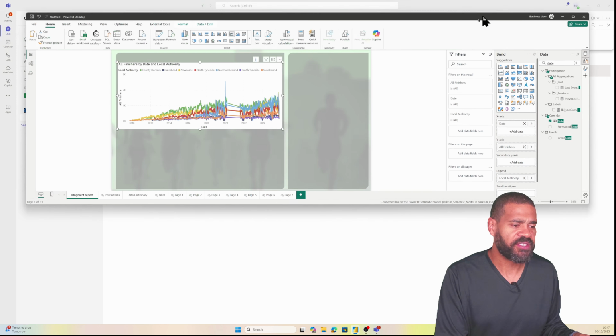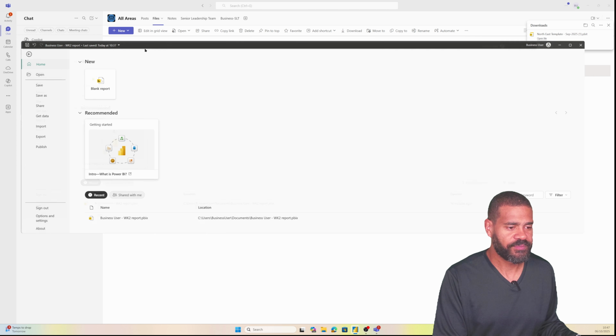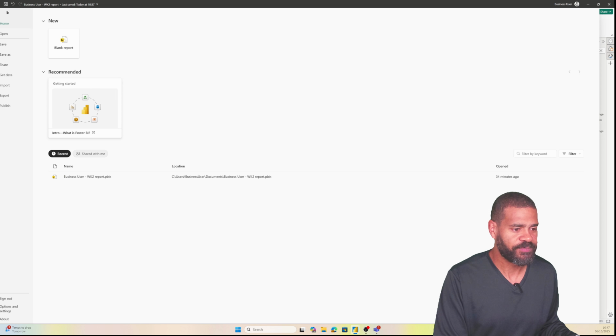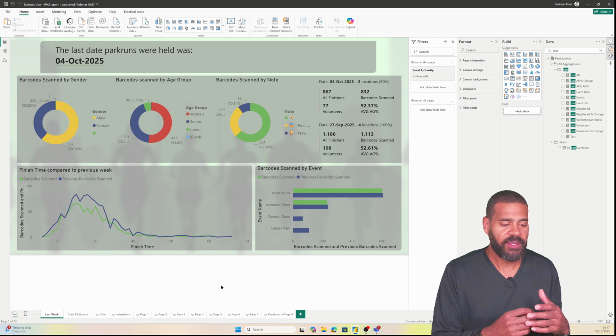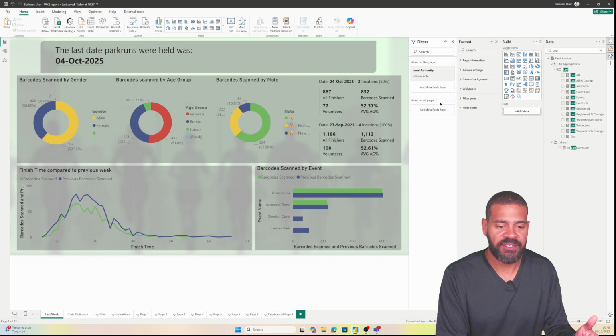So what does all this mean? So here's one I did earlier, okay, in true Blue Peter style. Okay. Let's go back to here. Okay, so here it is. So it's really simple. So the last parkrun date, this is just Newcastle.